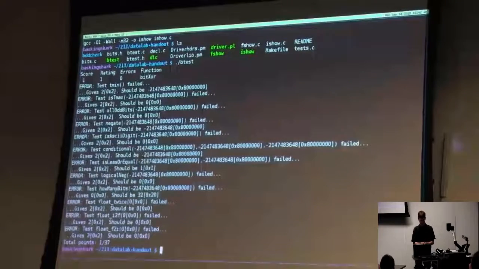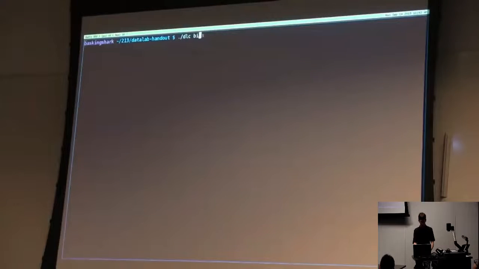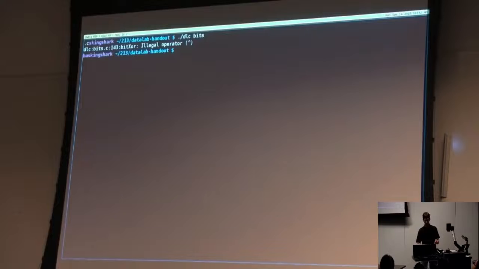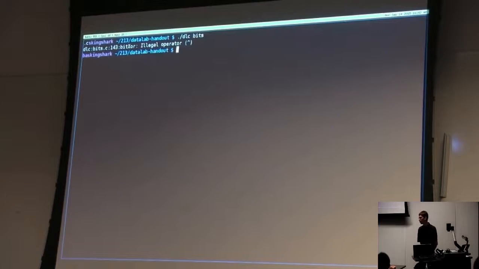So we have a second program, which is the DLC checker. The DLC is a special compiler that will check if I followed the invariants correctly. I run it on bits.c, and what does it tell me? It tells me, oh, I used an illegal operator XOR, because that's not allowed in that puzzle. So if you're ever not sure if what you're doing is legal, if you want to make sure that you've used the correct number of ops and only the ops that are allowed, the DLC checker is the program that does that.